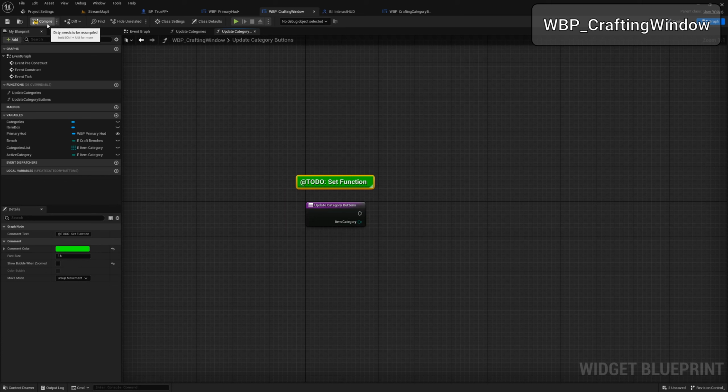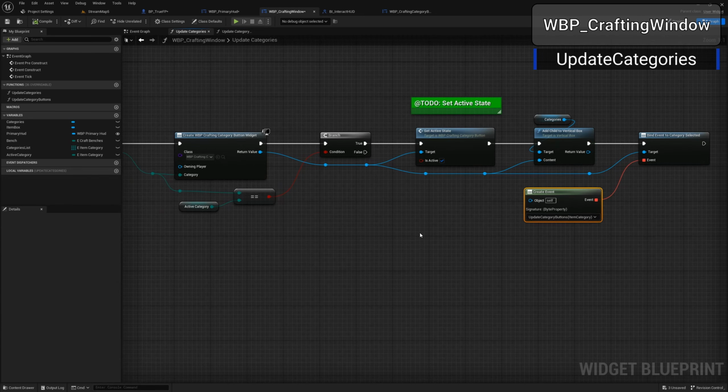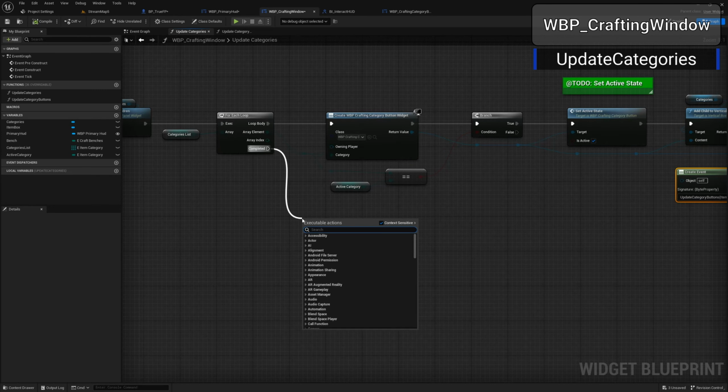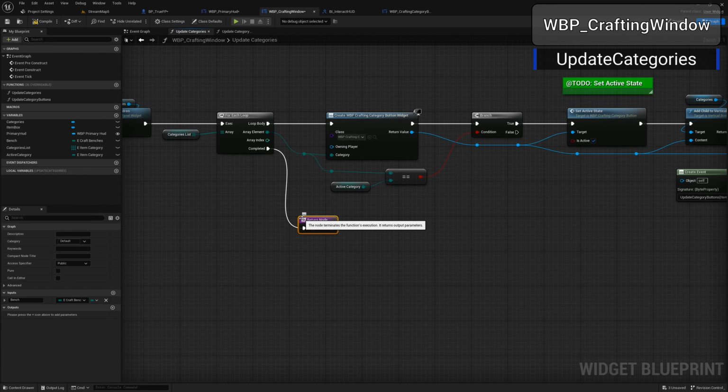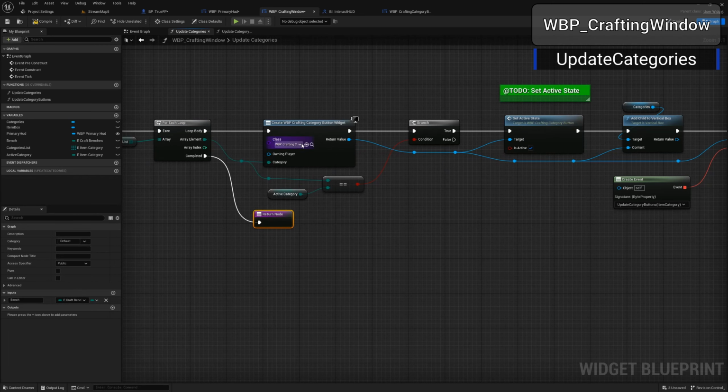Go ahead and compile it, and we shouldn't have any issues there. If we head back out here to the update categories, we are done with this function directly. Drag off our complete right here and type in return. Make sure you don't add this return at the end of this function here, because we're still within the loop.